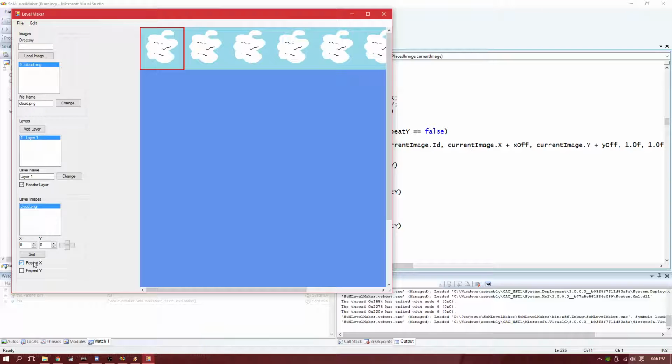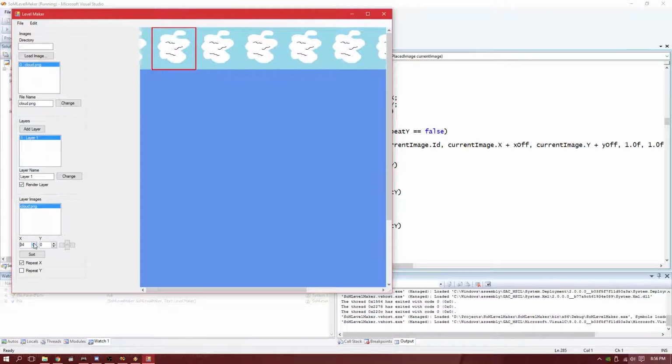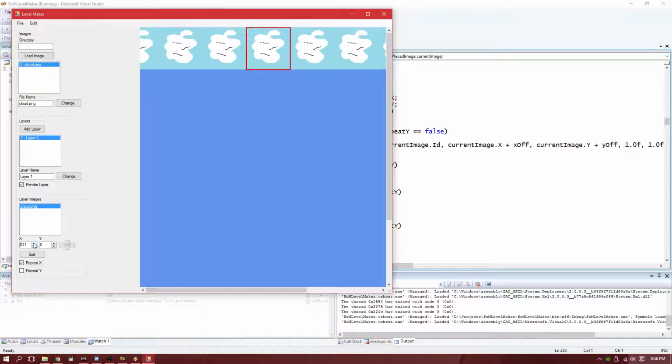Yes! Look at that! My cloud repeats! Oh, that's beautiful. Alright, new question. If I move the cloud from the top left corner, will it draw on the left side? That's important. So let's see. Let's move my cloud. Look at that. Yes, it's drawing to the left and to the right of the image.